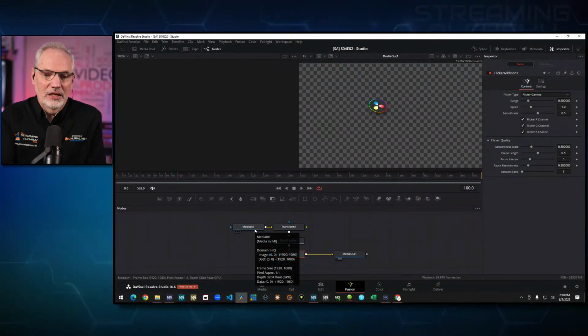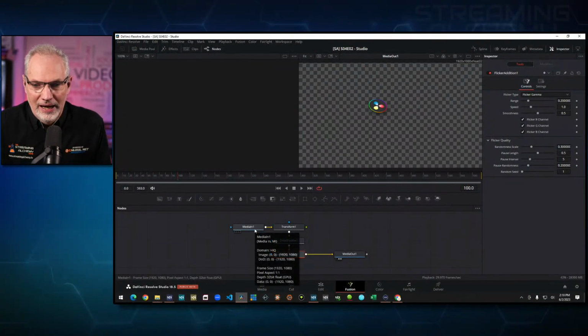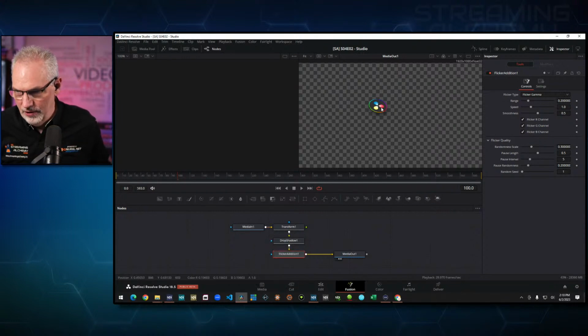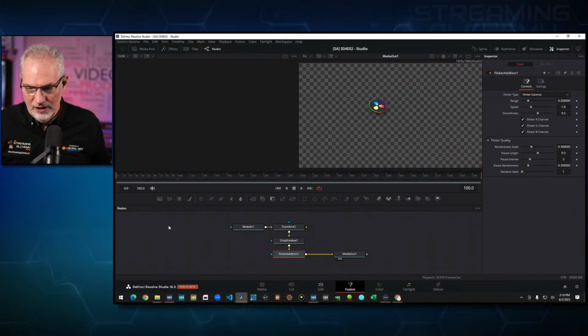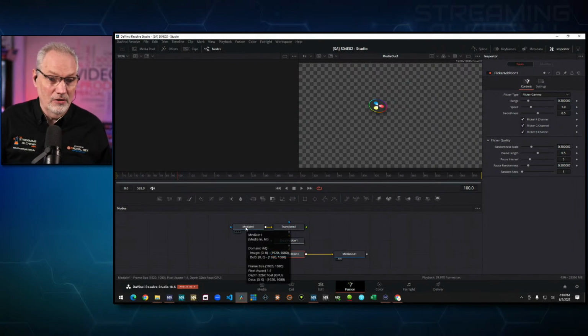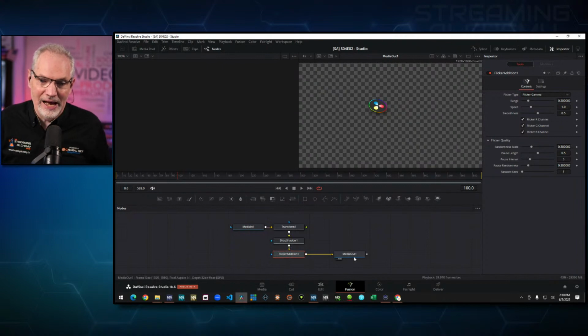So, okay, let me dig into this a little bit more now. We're in Fusion now, and as you can see up here, what we've set up in Fusion is this is the final adjusted image. Now, the way Fusion works, this is basically a big scratch pad. We have the media in, which is the image that came in, and then we have the media out.